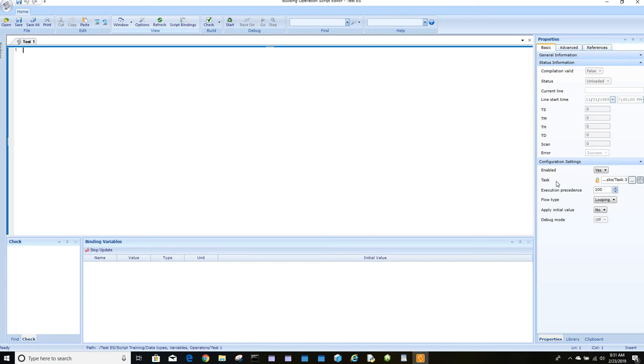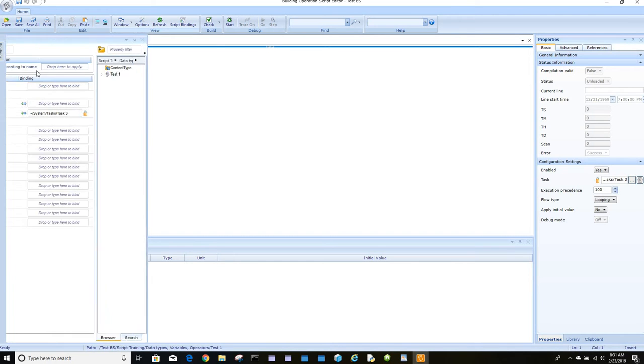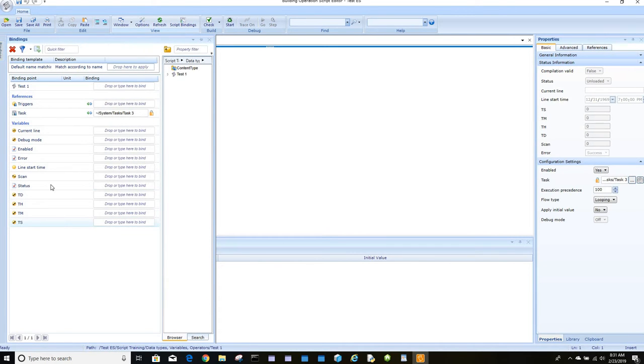Here are the properties of this program component. If you go to bindings, you can bind to any of these properties. So if you wanted to bind to the TS, you could drag and drop in Struxureware, not here in the editor, but you can drag and drop, and then you could bind values from or to Struxureware into any of these system variables.